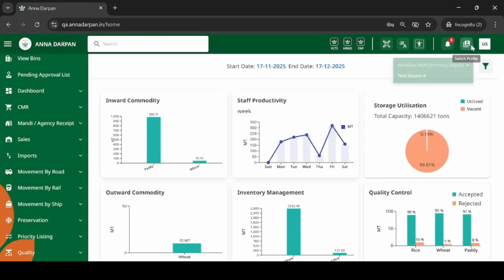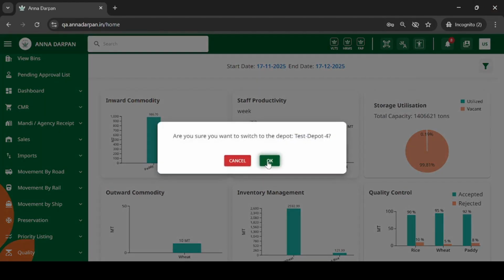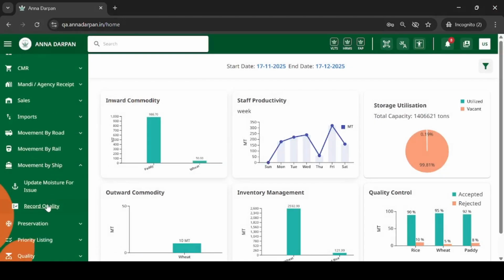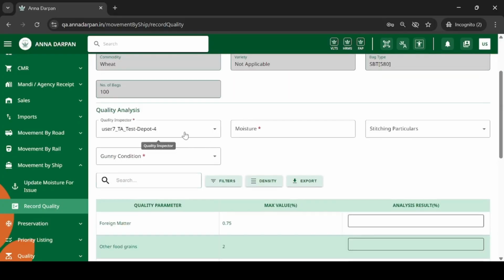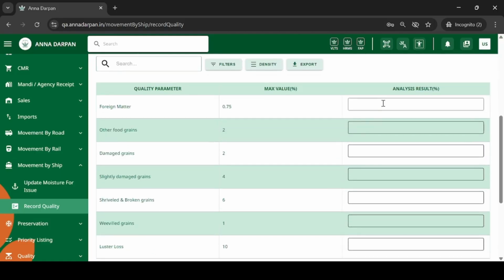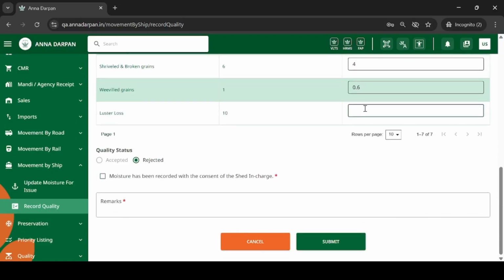The quality manager logs in and navigates to record quality. Selects the token and enters the quality analysis parameters for moisture, stitching particulars, and gunny condition. Now enter all the analysis results for the quality parameters within the acceptance limit, tick the confirmation checkbox, and click Submit.